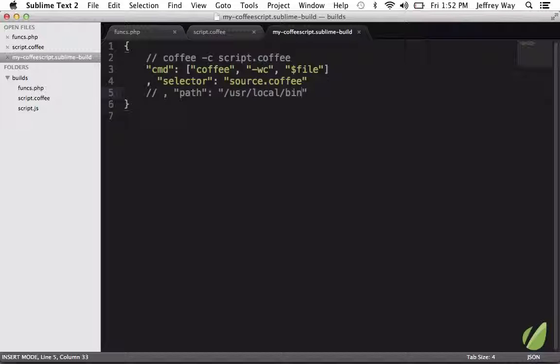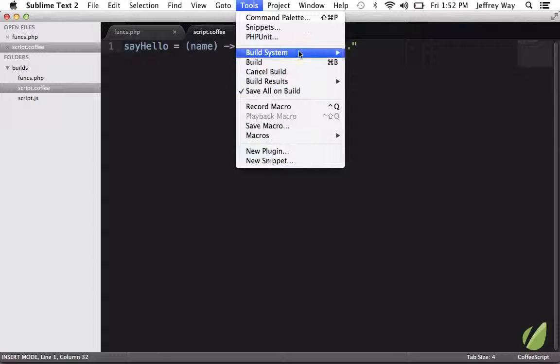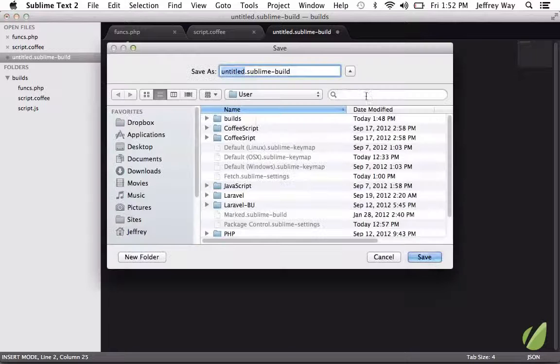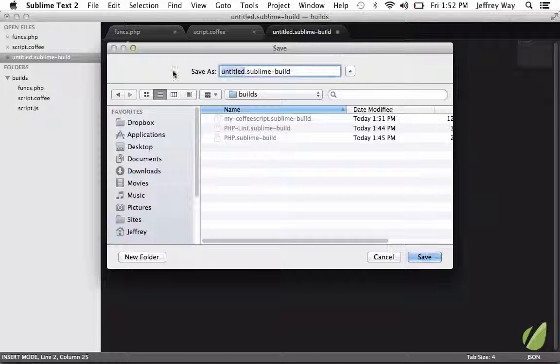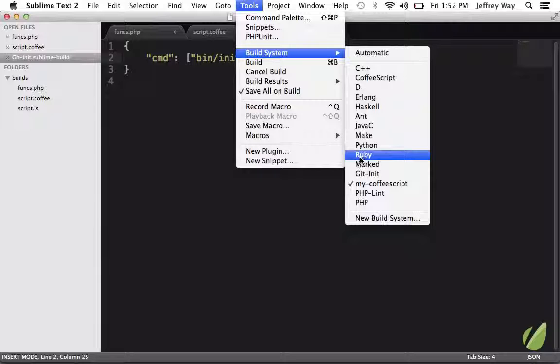Now, what about when you want to group things together? Well, let me give you an example of a different type we could do. I'm going to create within build systems a new build system, and this time we're going to run a shell script that we create. So maybe we will store it within a bin folder, and we will call it init.sh. So let's save that once again in our build system, and we'll call it git init. This is just an example. This probably isn't the best idea to have all of these different builds, but hopefully this will give you the basic idea of how you could trigger these shell scripts.